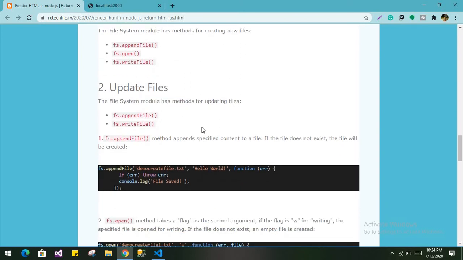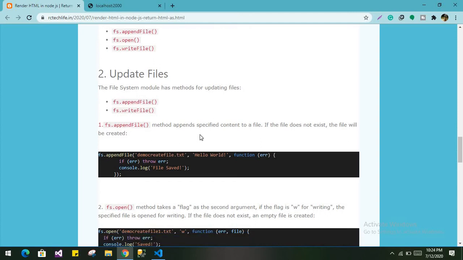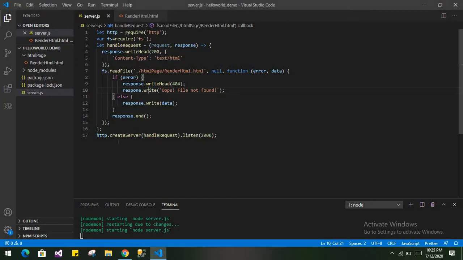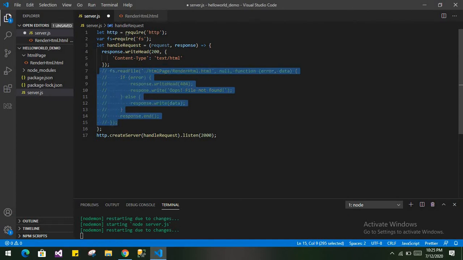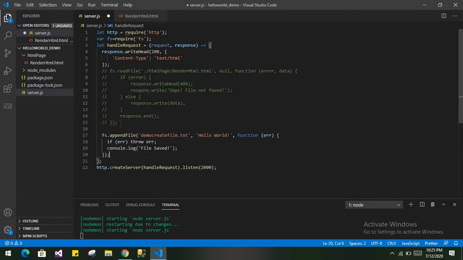Update file has two methods, which are appendFile and writeFile. The appendFile method appends specified content to a file. Append means we just append the data into the existing file. If the file does not exist, the file will be created. We will see this by an example. Now we will just comment out this code and we will see appending to the file.